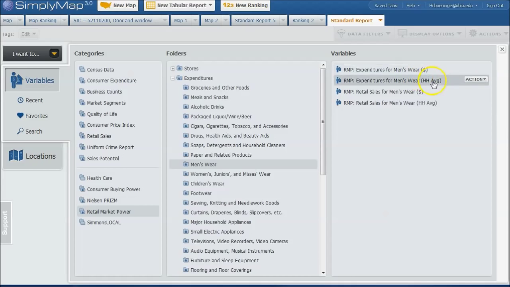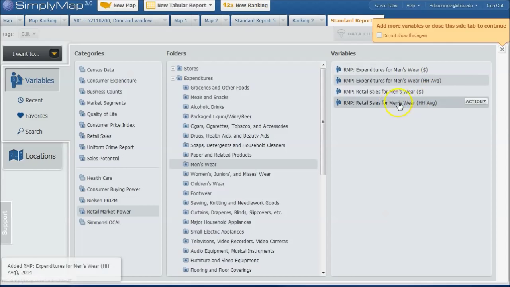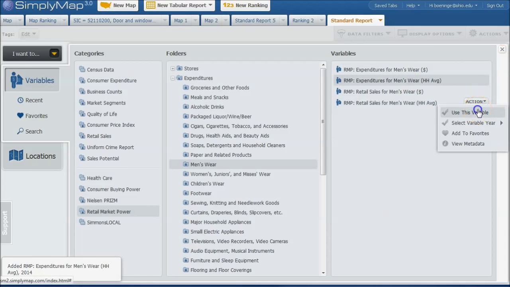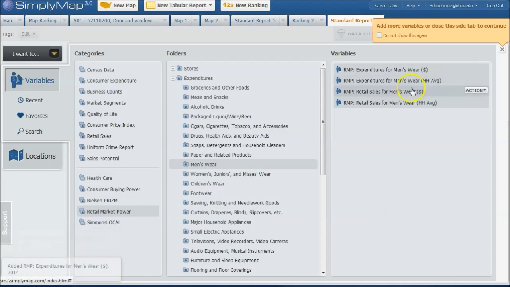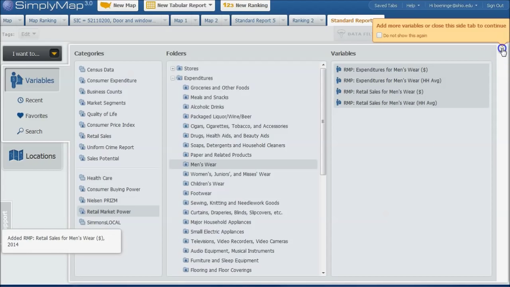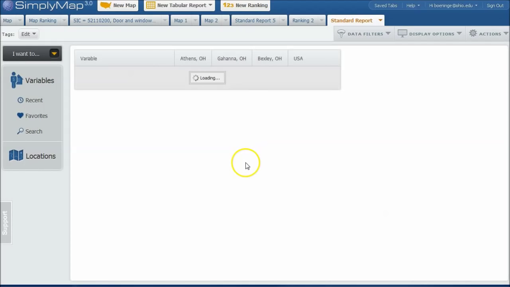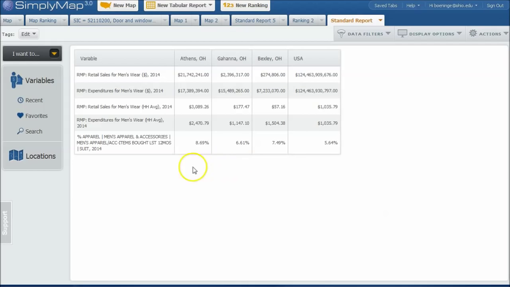See how these are out of order here. I'm going to do household average, use this variable, retail sales, household average, use this variable. I'm going to do expenditures for menswear, dollar value, use this variable, and retail sales for menswear, use this variable here. And when I close this out, this is going to be added to my table in the order that I added them.